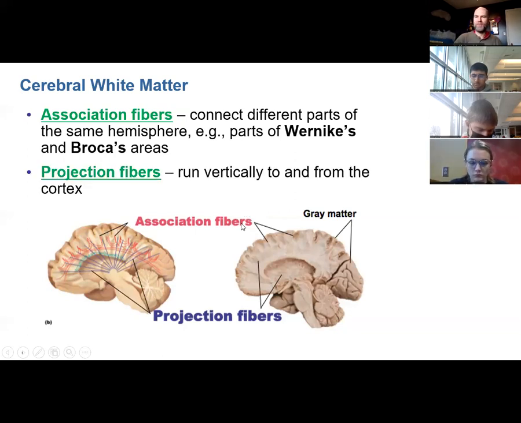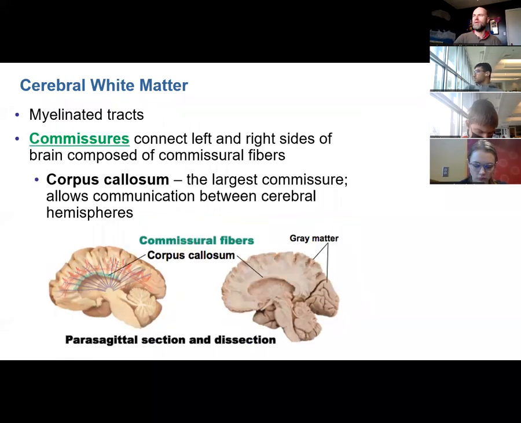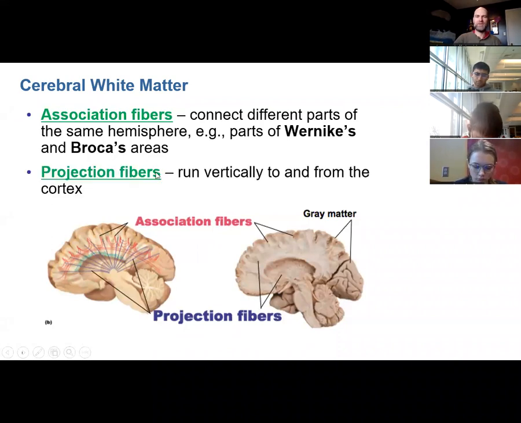We also then have what's called projection fibers. These are running from the cortex down, most often through the brain stem and potentially down to the spinal cord. So those are the fibers that are running from the cerebrum to other parts of the brain. So just to refresh, the three fiber tracts in the white matter of the brain are the commissures, which connect the left and the right hemispheres, the association fibers, which connect areas within the same hemisphere, and then projection fibers, which run from the cerebrum down to other parts of the brain.